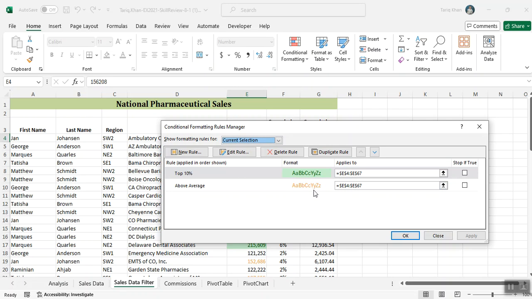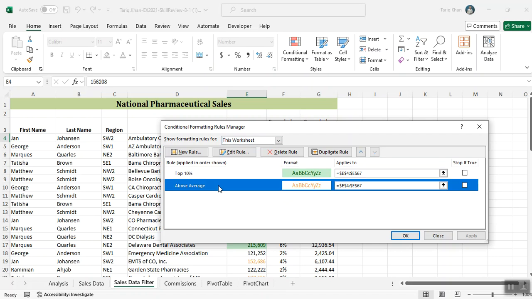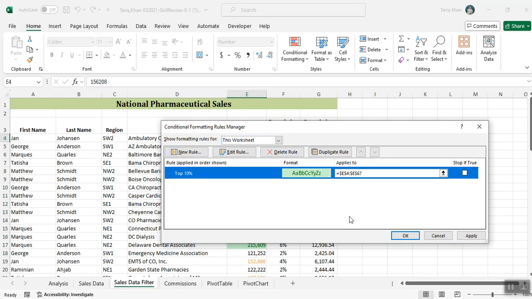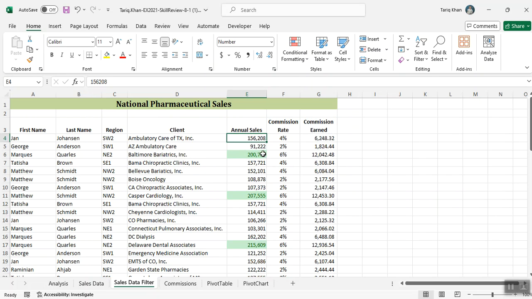You are able to see show formatting rules for, we have to change the first option to this worksheet. Above average, click on above average and delete this rule, and then press OK. So what happens? All my oranges are gone.